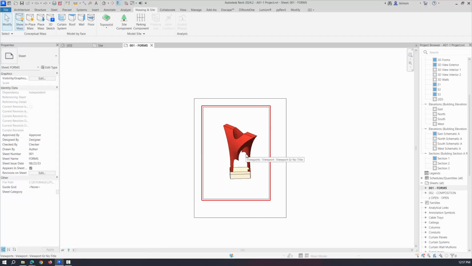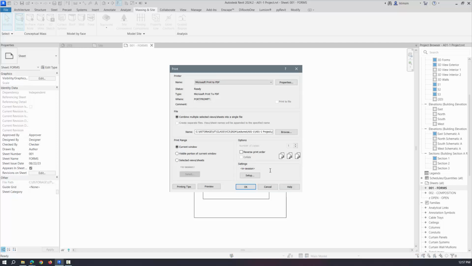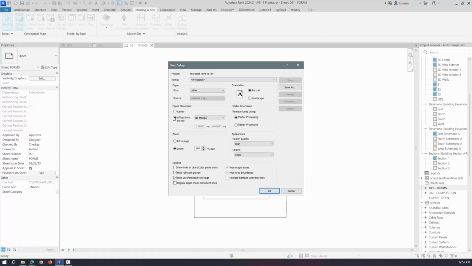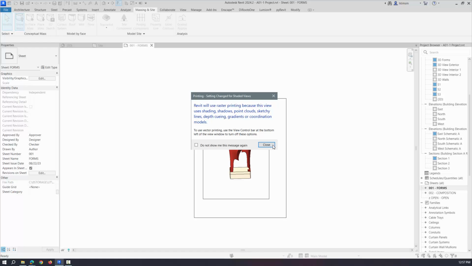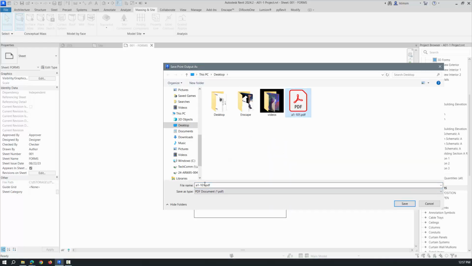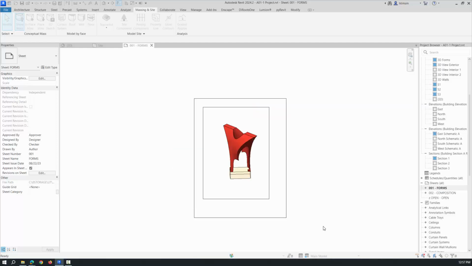And then you can come in here and Control P this one, right, and click OK, because you've already kind of set it up here. Again, making sure it's portrait, offset from corner, zoom 100%. Click OK, and then click OK here, close that, and then I'll name this A102, right, and save. Okay, so that's printing those two. I'll do another quick video about getting your Rhino file in and printing it.